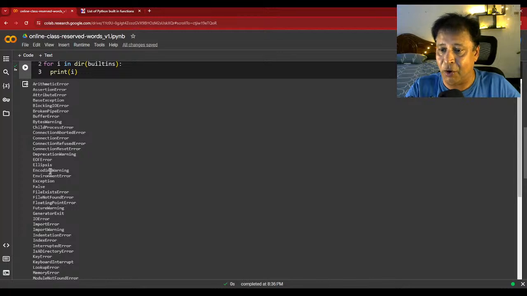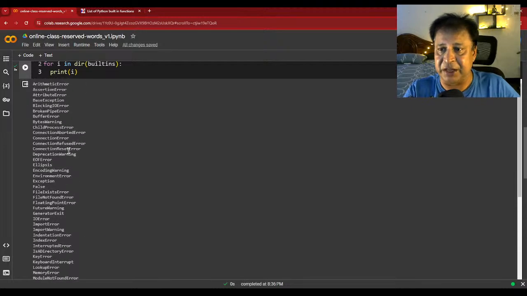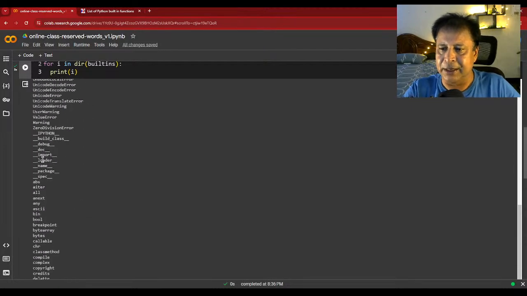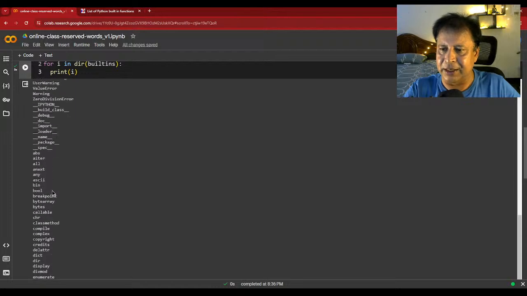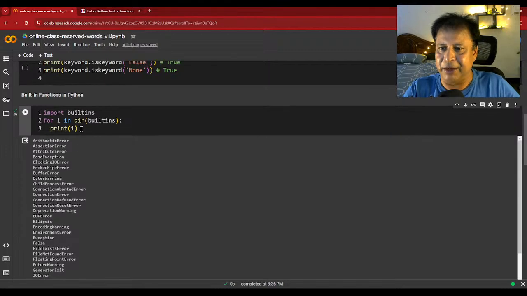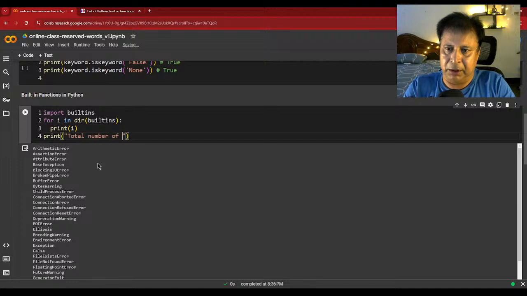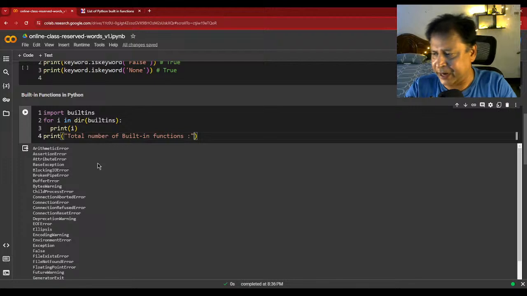These are all functions already available. I can straightaway start using them. One thing you just notice is that nothing starts with a single underscore; whatever is here has two underscores. We'll use that technique. Now let's find out the total number. So we'll say print, total number of built-in functions. Just write whatever text you want here.